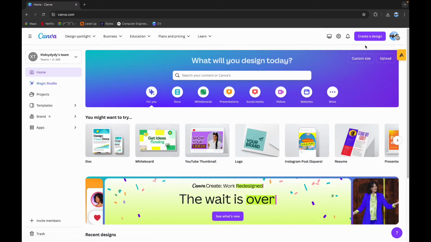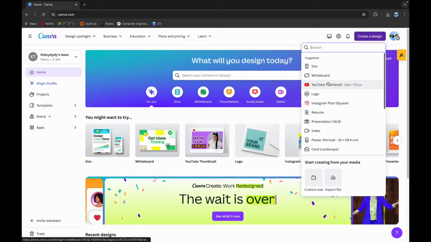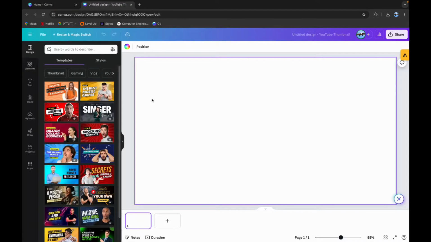And here on the top right corner, you can see create a design button. Click on it and choose your required template. Here I am choosing YouTube thumbnail. Now after that, you can see different options on the left side, and here you can see uploads option.